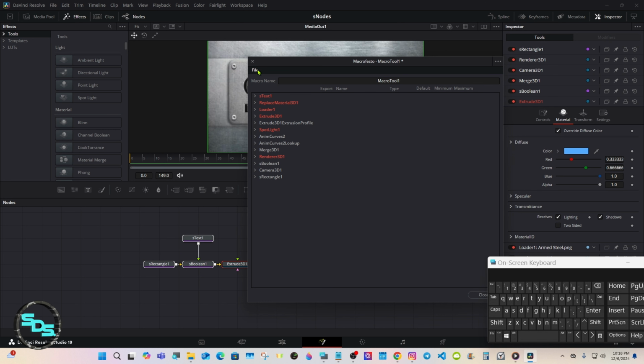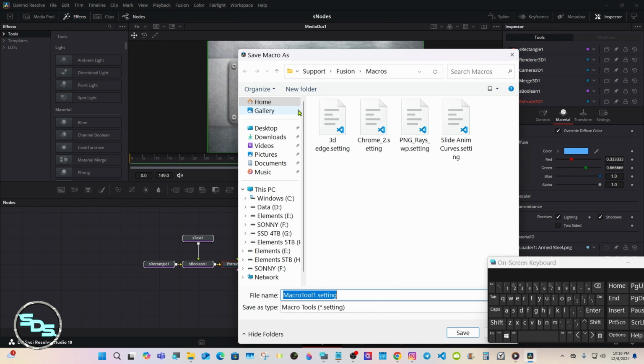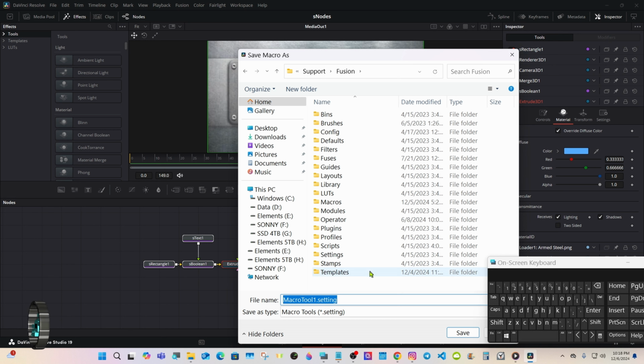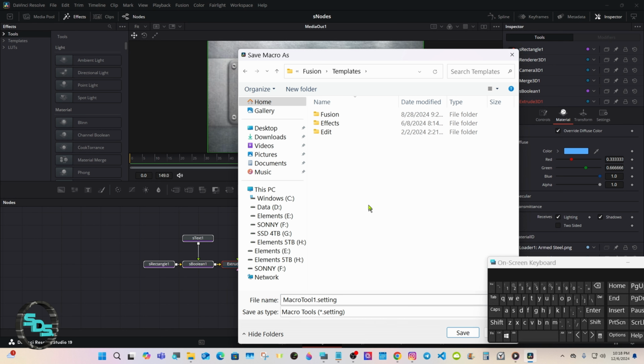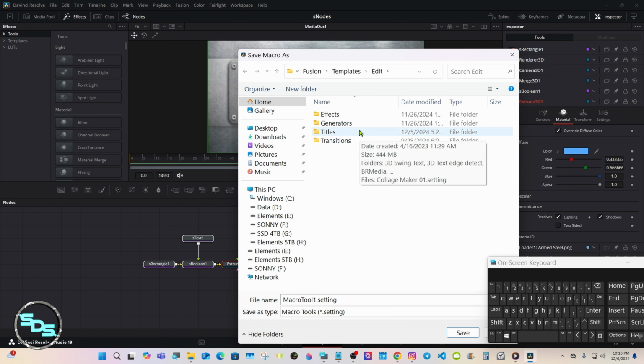Go to File. Save as group. It takes you to macros, but go to Fusion instead. Templates. Edit. Titles.